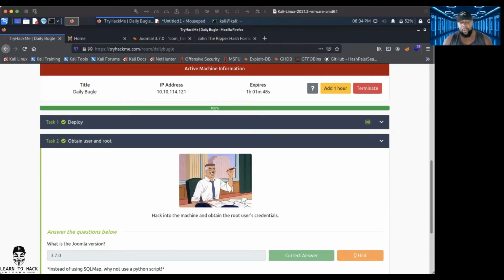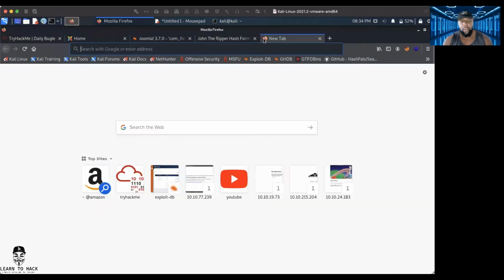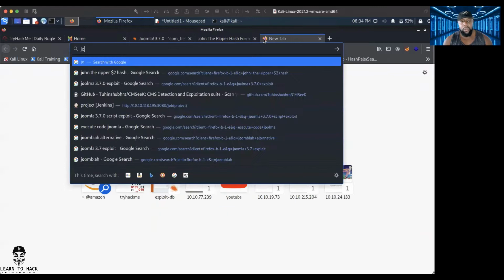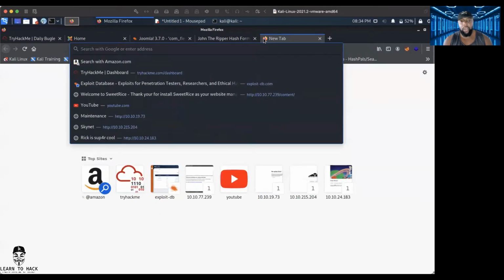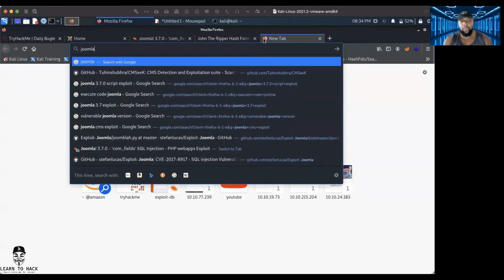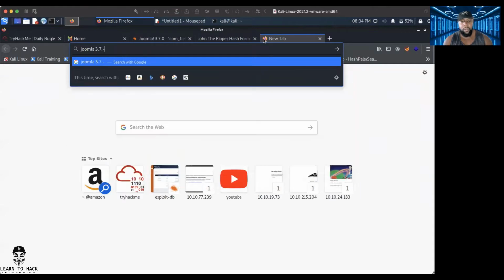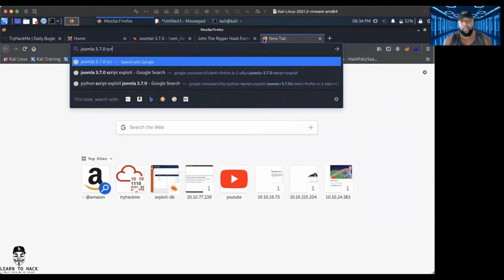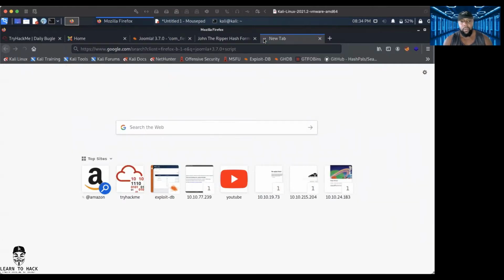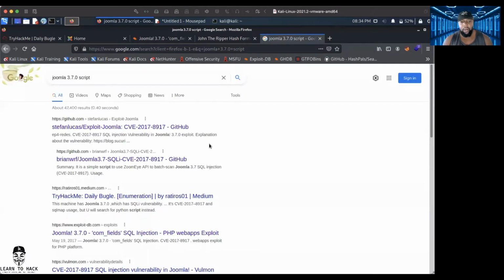It said, instead of using SQLmap, why not use a Python script? So the Python script that you should be using for this is, let me go ahead and pull this up for you. Actually, let me show you how you would get it. You would put in Joomla 3.7.0 and just add script, because everybody knows it's a vulnerability out here in these streets, right?